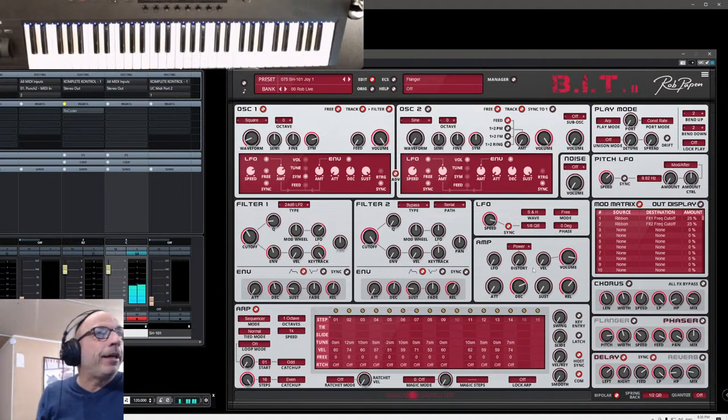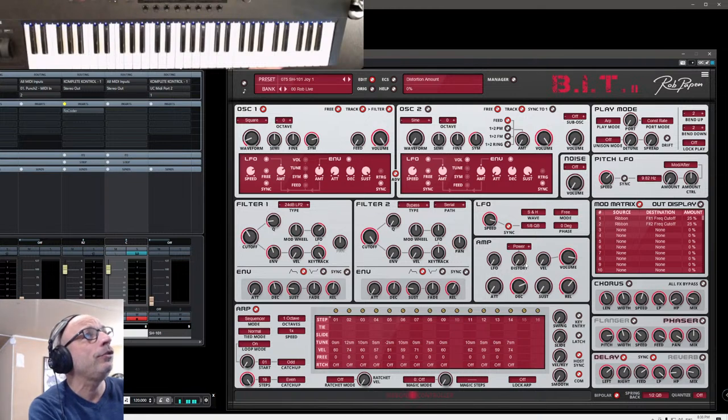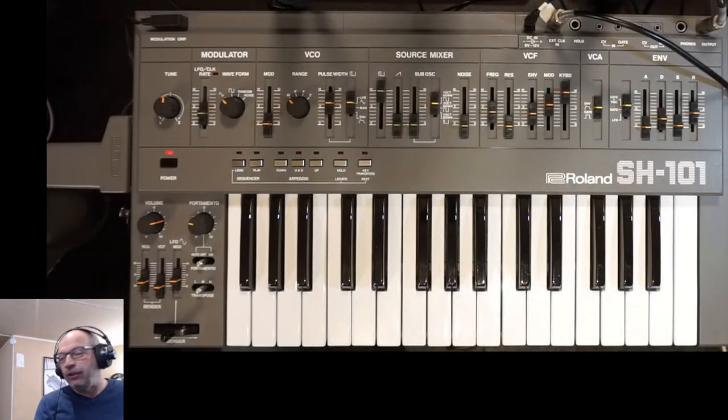Yeah, so that's a feature which I already did in the SH-101, which is cool to do also in contemporary virtual analog machines, virtual synthesizers. Okay, let's go back to the SH-101.